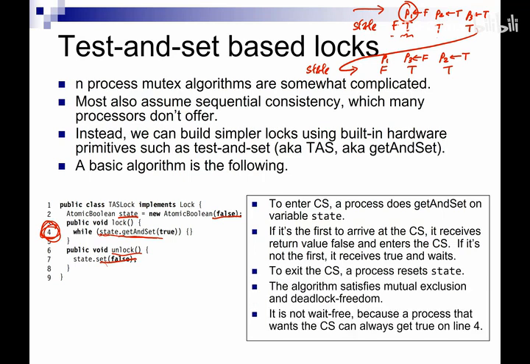So that's the entire algorithm, and you can see that obviously it's going to satisfy mutual exclusion, because only one thread can see state equals false. Whoever does the get and set first, only he sees state being false. As soon as this first thread does the get and set, state atomically becomes true. This is where you need this atomicity property: get and set is previously false, but atomically gets set to true.